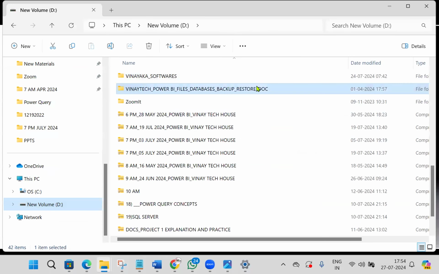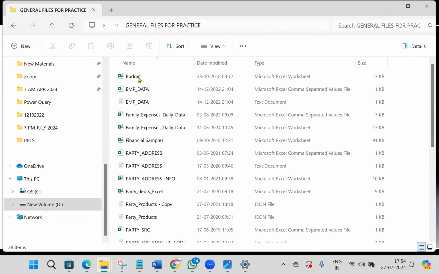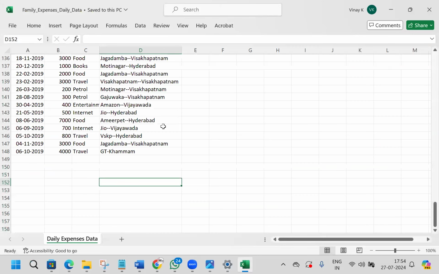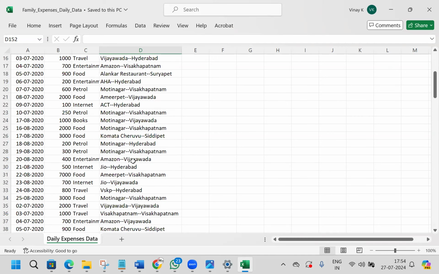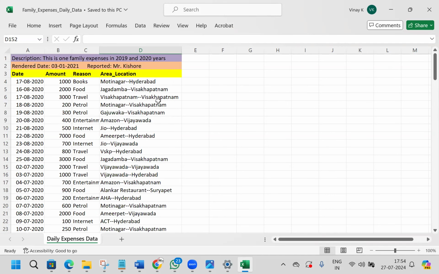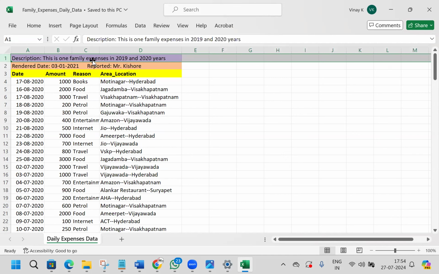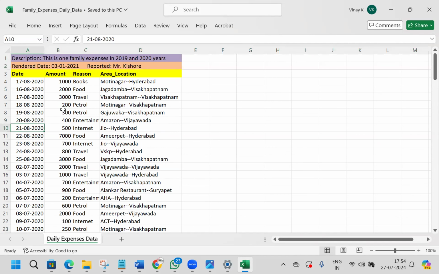Go to this. This is my input data. Please see this. The first one, some information. The second one, some information. My daily expenses are available here. It's an Excel sheet.